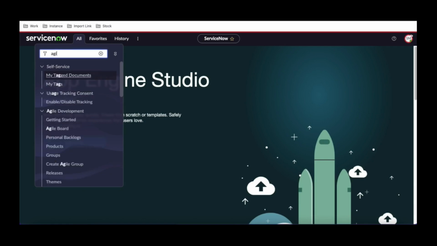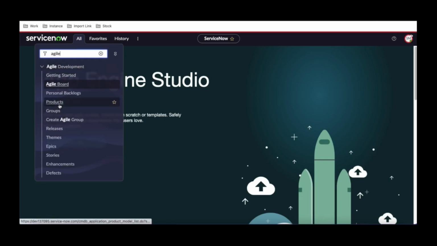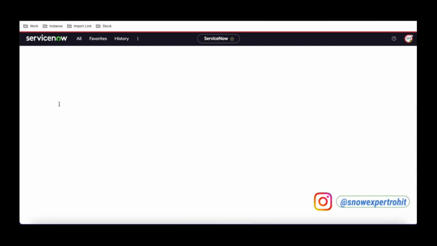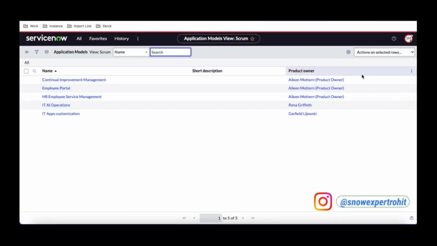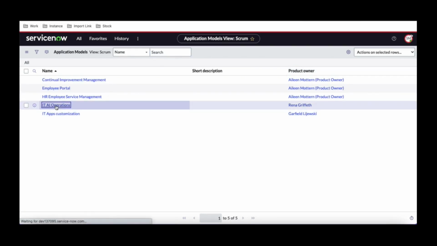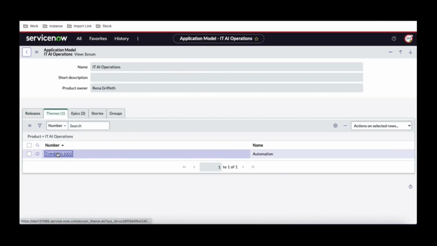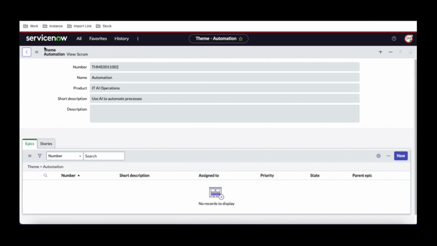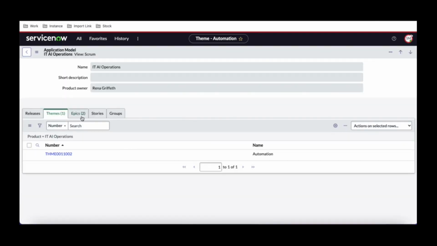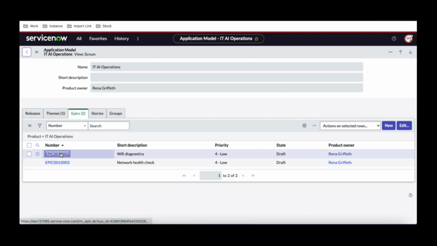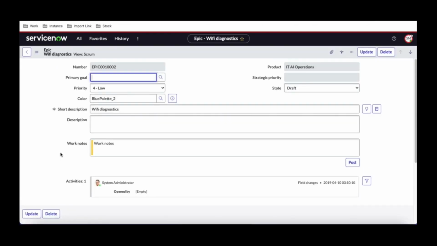If I search with agile here, they can see all these details. But if we go back to the products, they can't modify that. The product owner has access to create the product, but the Scrum Master doesn't have access to modify the product. They also don't have access to modify the theme. But if I go back to the epic, they have the ability to modify the epic. So basically, the Scrum Master has a role at the level of the epic and all those things.